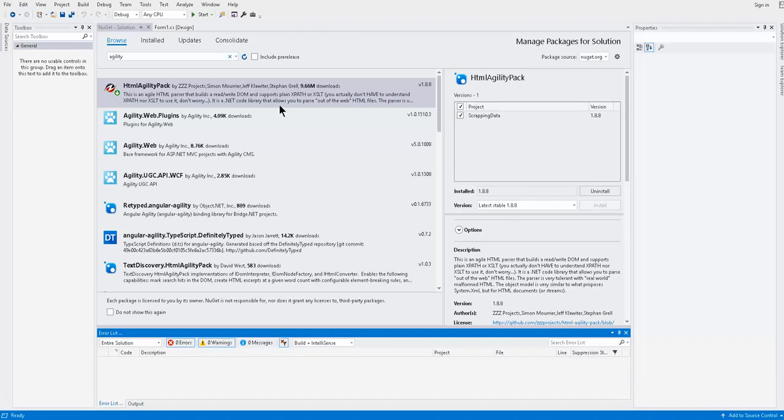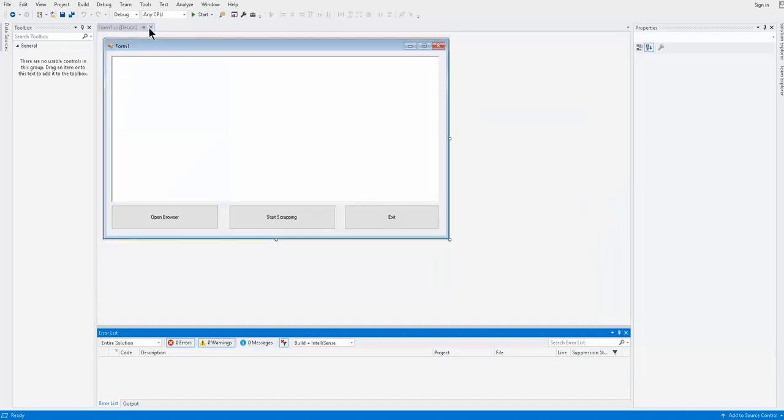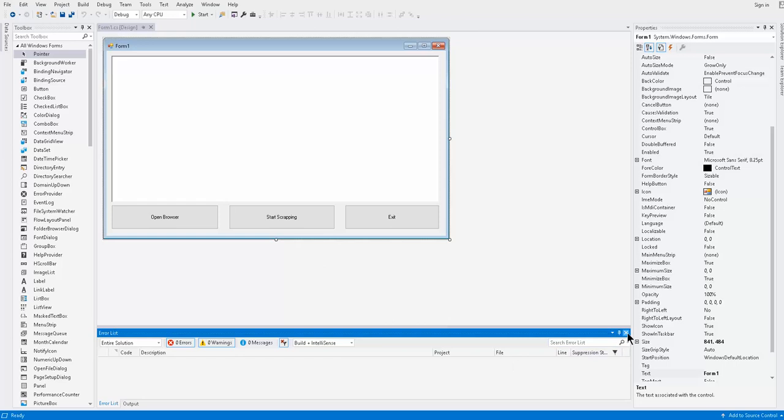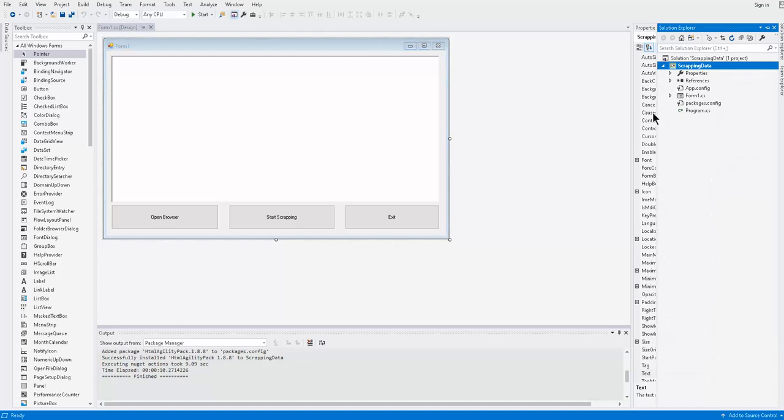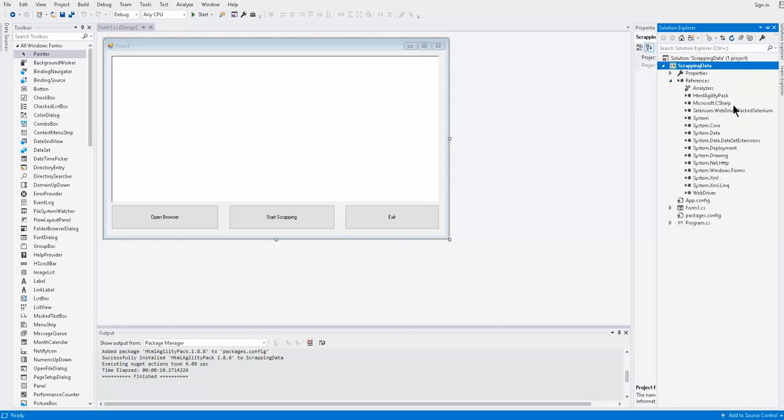Alright, so at this point we have all the dependencies needed for this project. Go ahead and click the NuGet. Now if you go to your Solution Explorer, I just wanted to confirm those dependencies are there. You click references, so you do see the WebDriver backed Selenium.